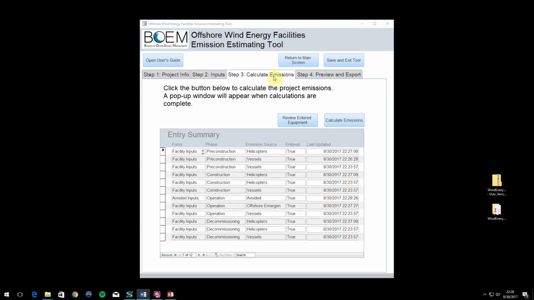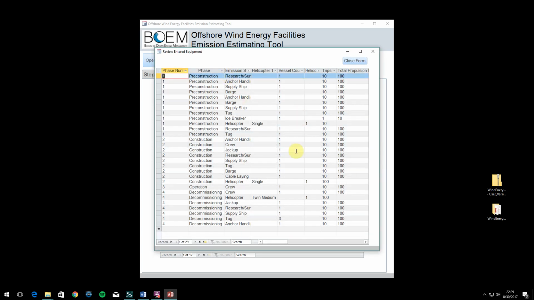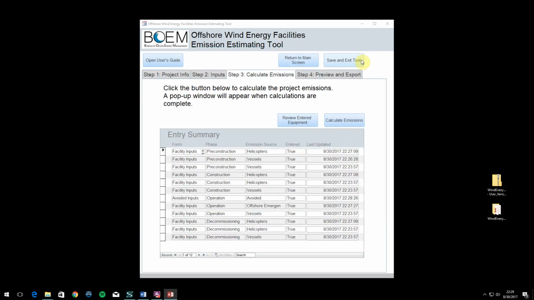The third tab in the Wind Energy Tool provides a summary of the data elements that have been entered. In this example, you can see which phase had vessels and helicopter emission activity data entered, and that the avoided and substation information was entered as well. You have the option of reviewing a detailed list of the equipment from the screen by clicking the Review Entered Equipment button. If you are satisfied with the entered equipment, you can click the Calculate Emissions button to execute the code to calculate emissions. After clicking the button, a pop-up will appear to let you know the calculations are complete, and you can move on to the 4th tab to review the emissions data.